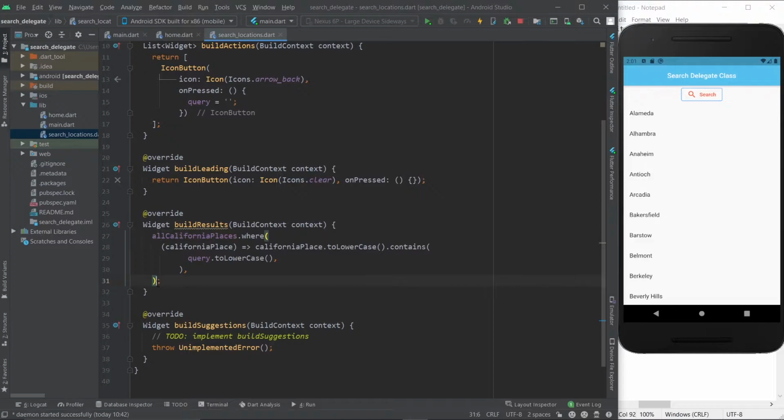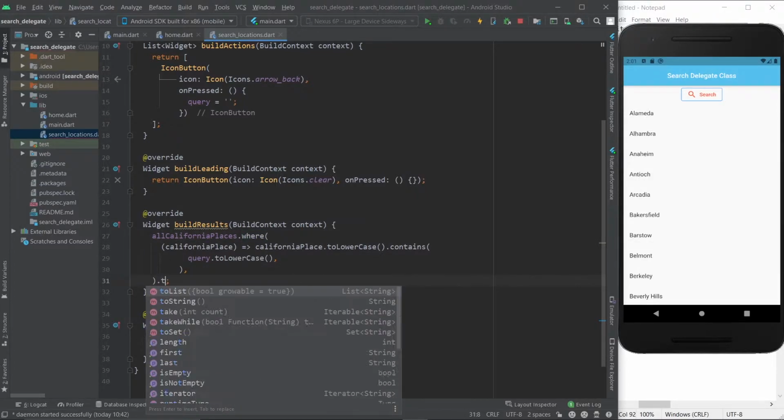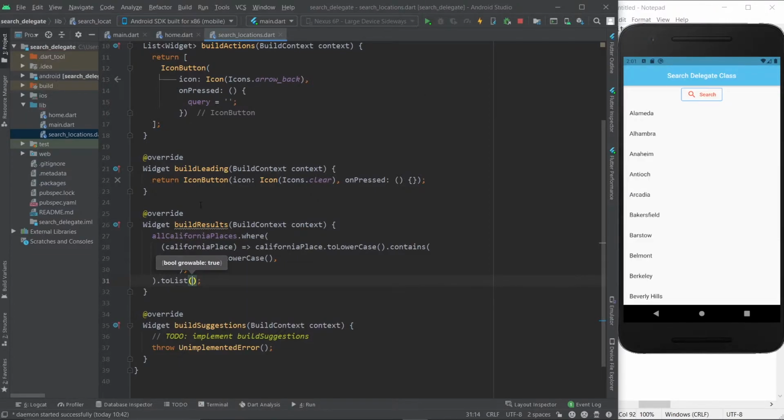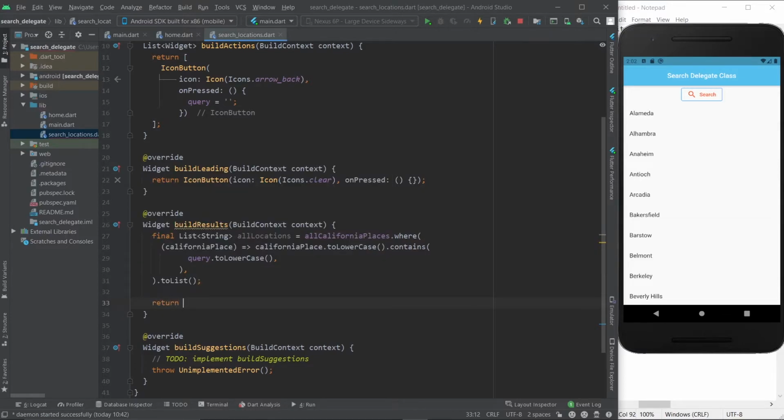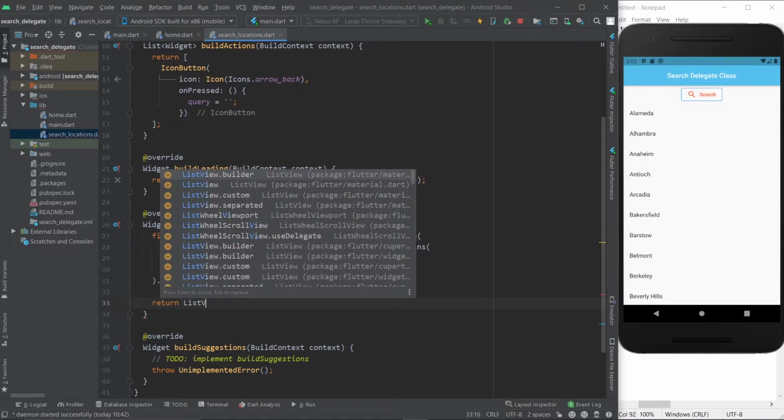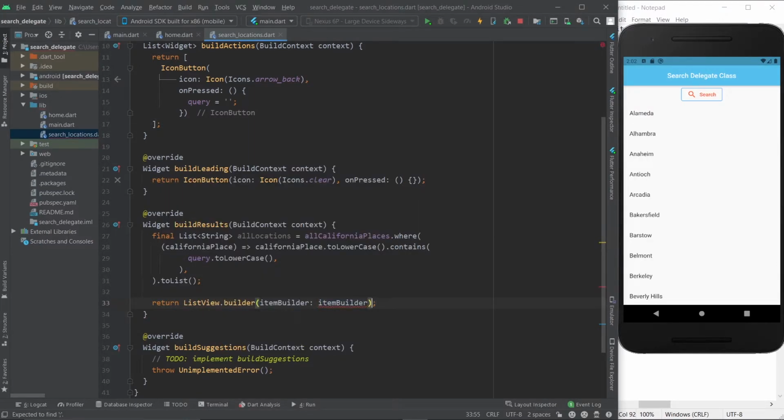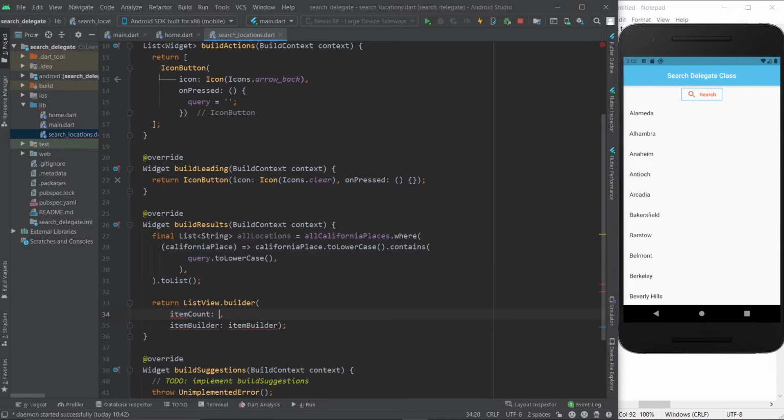Now, a very important detail is that this method returns an iterable. And what we want is a list. So we got to do toList just to make sure that this is a list, because we're going to store this in a list variable of type string. We're going to call this allLocations. What we're storing here are the results of the search from the user. That's it. So now that we have that information in a variable, we can finally return the widget right here. And the widget that we're going to return is, you guessed it, a ListView.builder again. And the first thing I'm going to do is use the itemCount and give it allLocations.length.